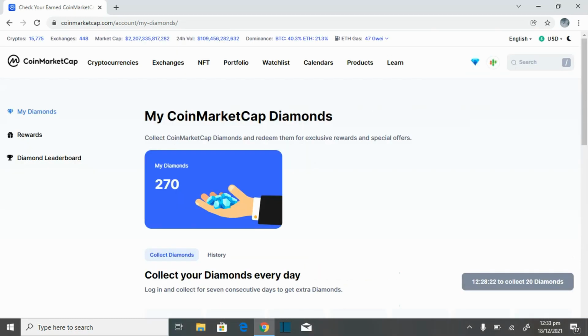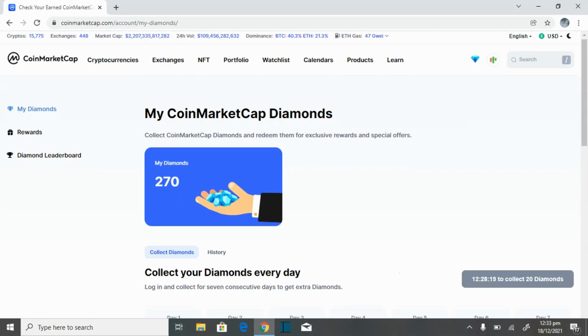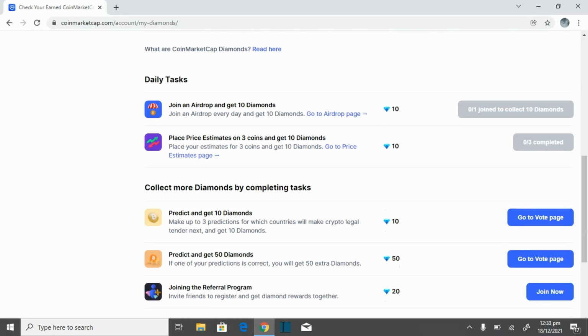Now, there are certain ways you can redeem more diamonds. The first thing you have to do is scroll down, and you can see you can be completing daily tasks and getting 10 diamonds. When you join an airdrop, you get 10 diamonds. When you place some price estimates, you get 10 diamonds. When you predict, now you can be doing price action. You actually predict what a coin is going to do, what price it is going to close at at the end of the day, and you actually get diamonds rewarded for that. Predict and get 50 diamonds. As you can see, you can also get more diamonds by joining their referral program.